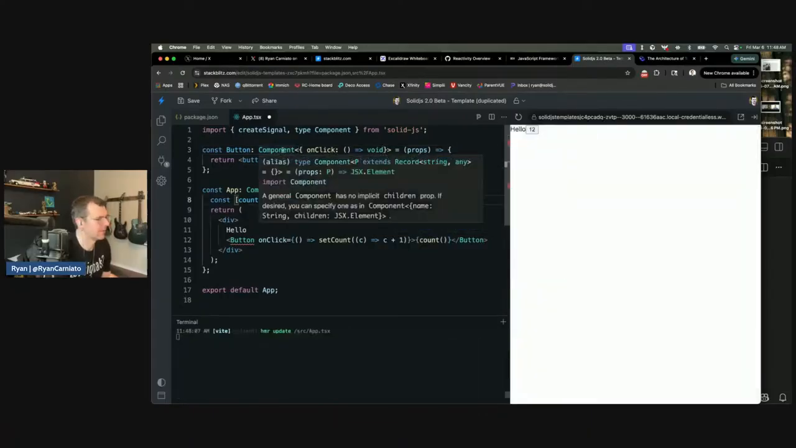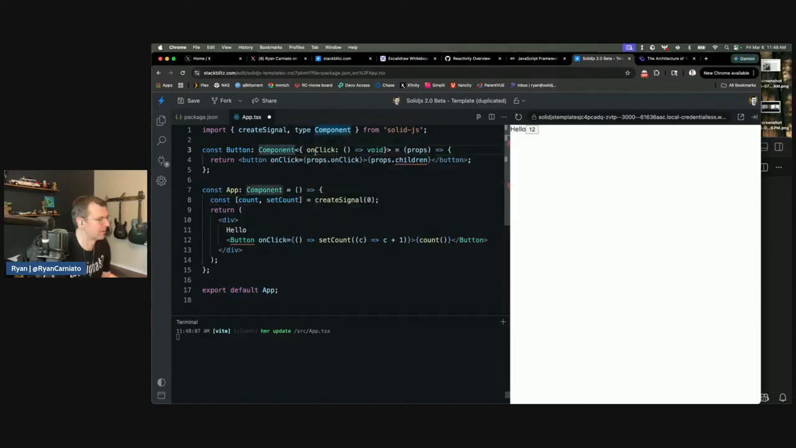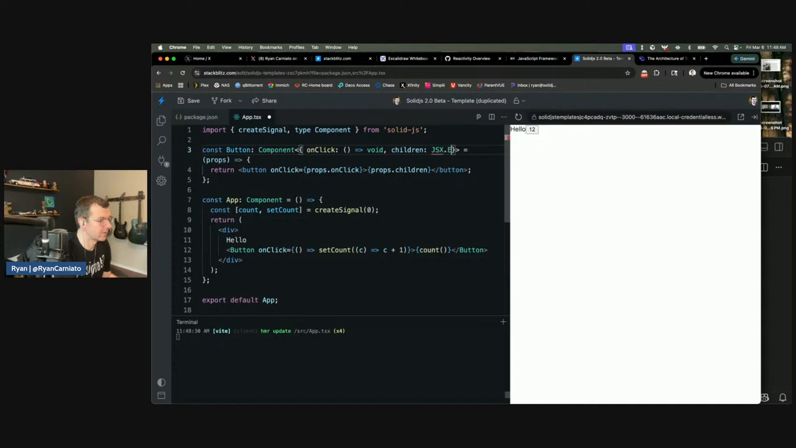What is it? I forget the component type. There's a type with children, isn't there? Component with children. I can't remember. Whatever. Children, JSX element, whatever. Type JSX, whatever. Okay. TypeScript, be quiet.